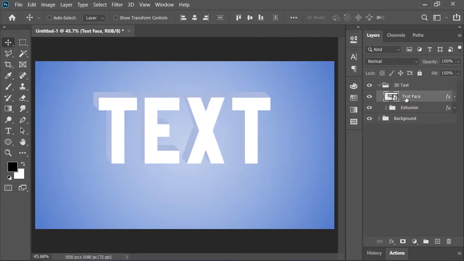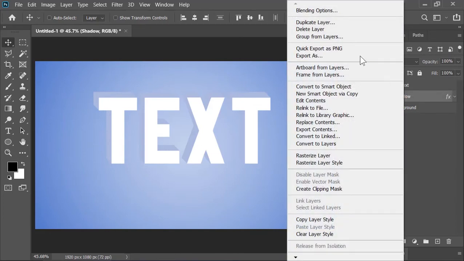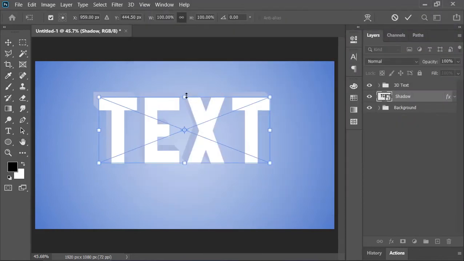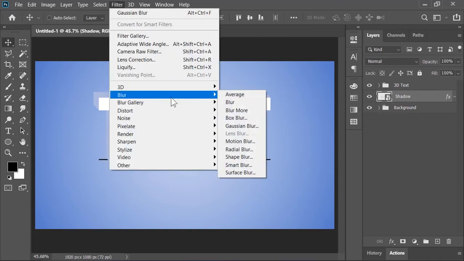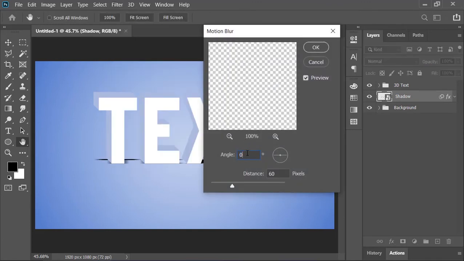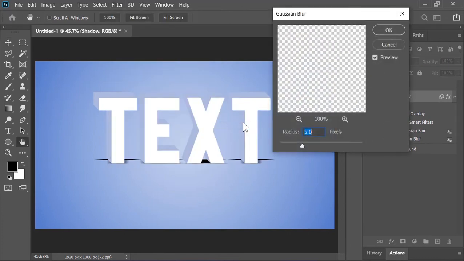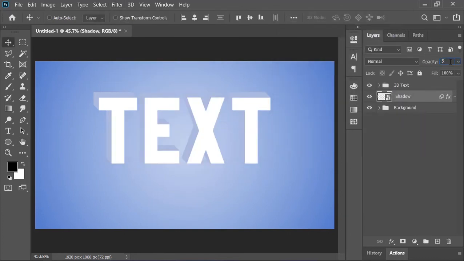So open this group, select this layer, hold Alt on your keyboard and drag it down to duplicate it. Let's call it shadow. Right click on it, go to blending options, click on color overlay and change its color to black. Hit OK. Press Ctrl T to open the transform tool and squash it just like this. Now go to filter, blur and choose motion blur. Angle is 0 and the distance is 60 pixels. Hit OK. Again go to filter, blur, this time choose Gaussian blur. Blur it about 5 pixels to soften the edges. Also drop down its opacity to about 50%.